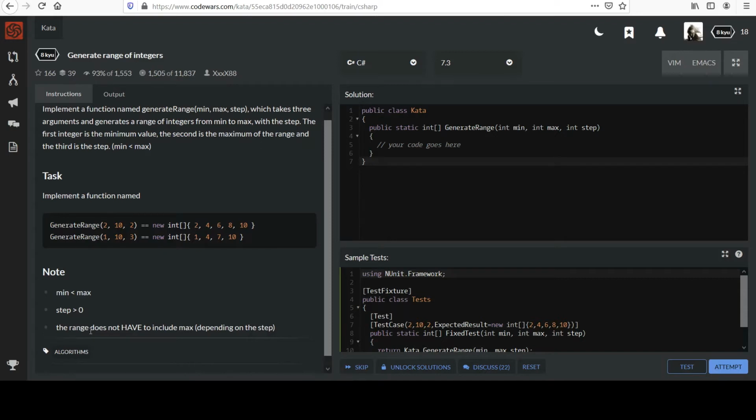And then finally, the range does not have to include the max. So this will be determined by the step value. So I imagine there are some tests coming that will enforce this. There are examples here, don't include it. But imagine it was 1, 11, 3, you know what I mean? If you would add 3 to 10, you'd get 13, and that would be past the 11 value. So we'll probably encounter something like that. So we'll head over to code.